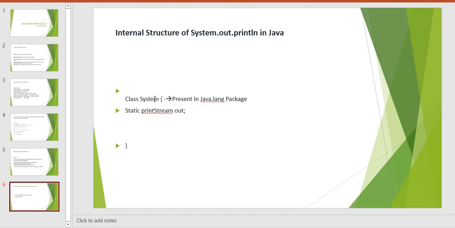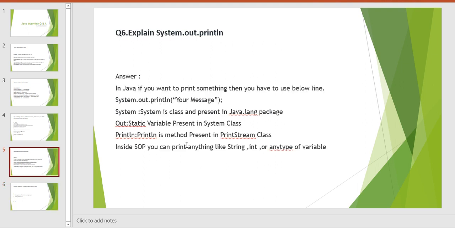Class System is present in the java.lang package. Inside the System class, there is static PrintStream out. So static PrintStream out is a variable present in the System class and it is a static variable. So System.out. Now println. Println is defined in the PrintStream class. At this point you can understand that println is a method present in the PrintStream class.